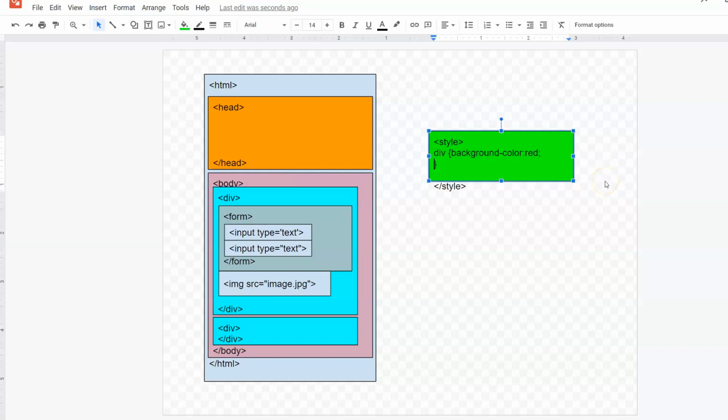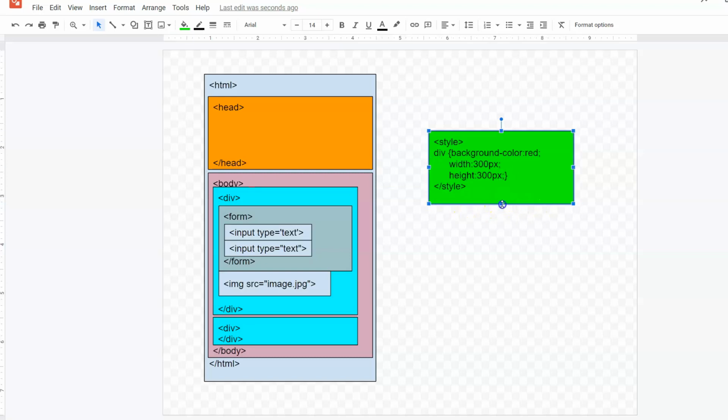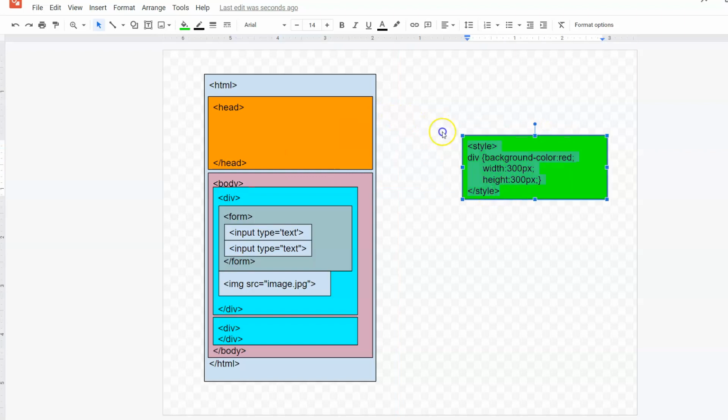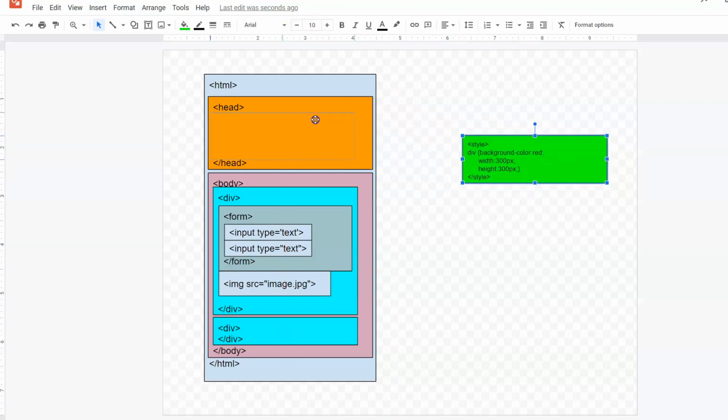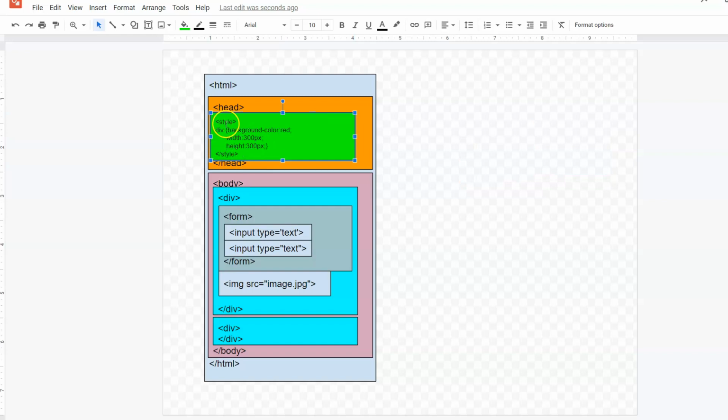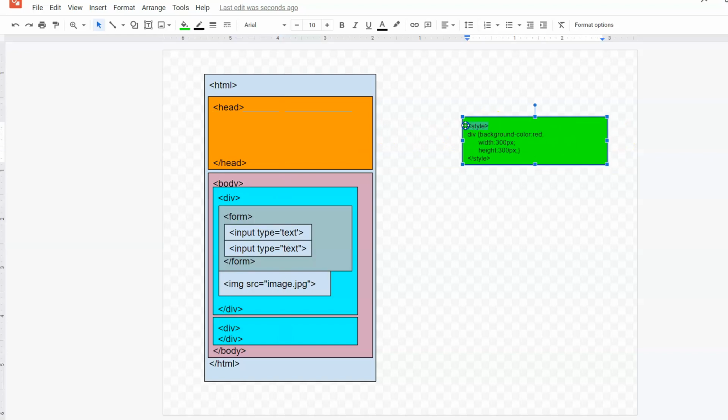I can say make it 300 pixels wide, 300 pixels tall. And so now what this tells my page is, and by the way, the style sheet has to go in the head, and all the instructions have to be in between those style tags, because the style container, this green container, was created by putting a style tag at the beginning and a style tag at the end, and everything has to be in between it.